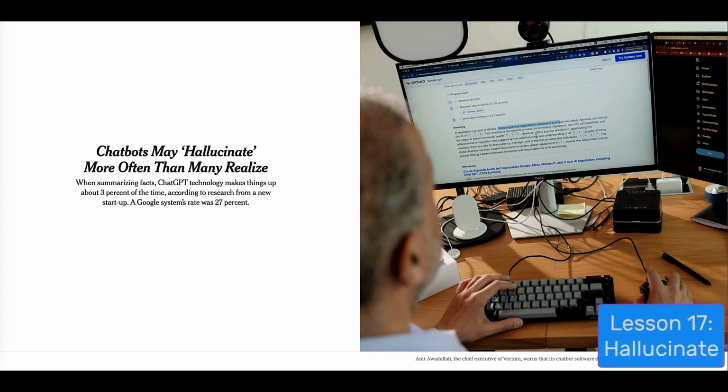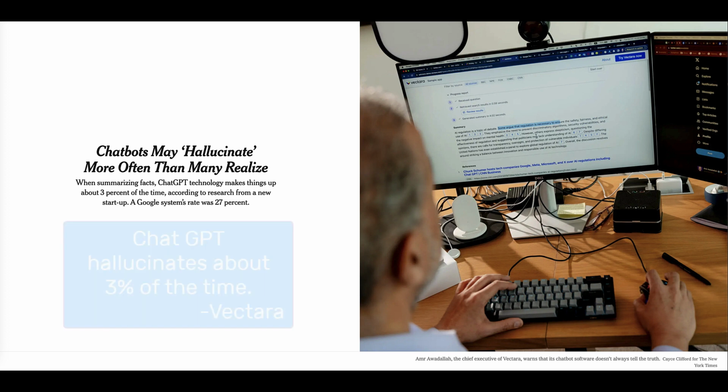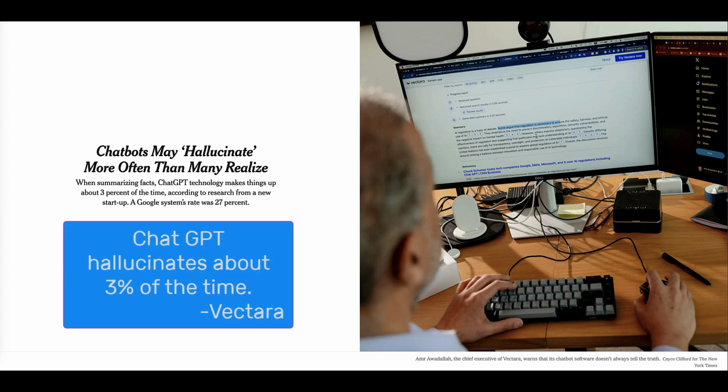As you become more familiar with AI, you're going to hear the term hallucinate, which normally means seeing something that isn't there. But in the world of AI chatbots like ChatGPT, hallucinate means providing or generating false information. The startup Vectara did research on the rate of hallucinations by various AI chatbots, and they found that ChatGPT hallucinated about 3% of the time, which is one of the lowest rates of hallucinations by AI chatbots.